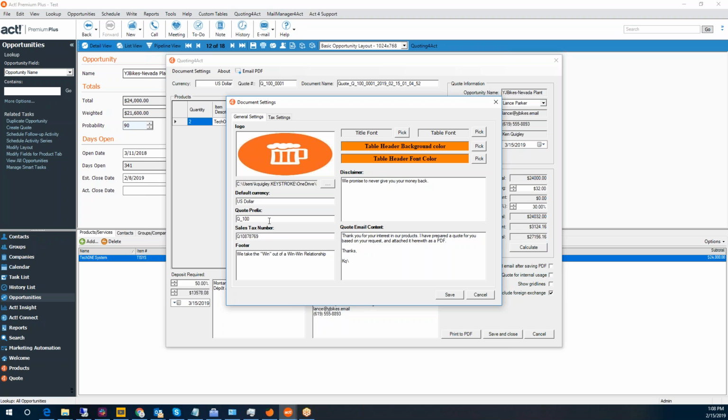So Q_100, the next one's going to be Q_1001, okay? I put in our tax number because a lot of countries, a lot of districts require you to surface your tax number. You can put in a footer, okay, some common information. We take the win out of a win-win relationship. Disclaimer, if you want this at the bottom, we promise never to give you your money back.